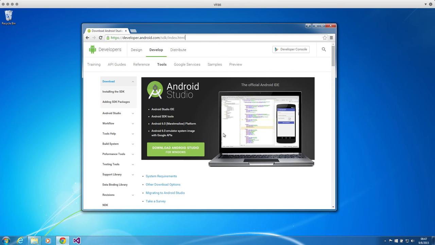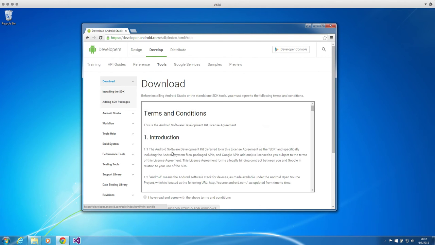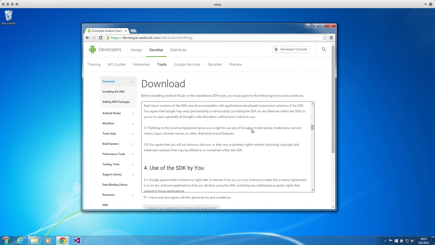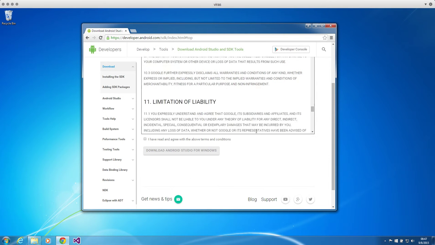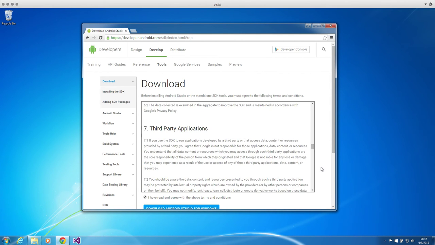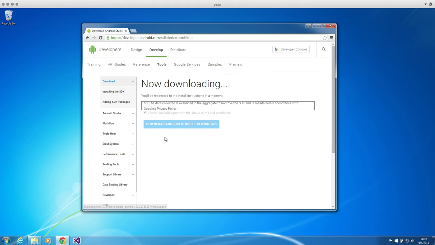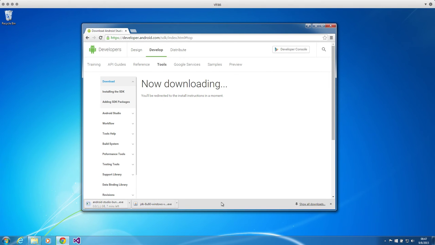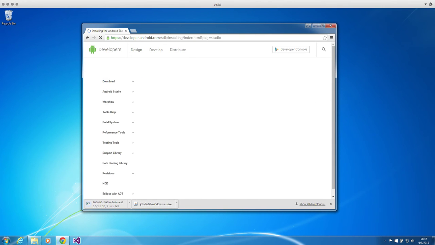Once you get to the Android Studio site, it should recognize what operating system you're using, whether Windows, Mac, or Linux. So I'm going to go ahead and click the download. You have to agree to the terms and conditions. That's up to you to read. Once you have done that, you click the read and understand, and then you can proceed with the download. And it will download, and once that's done, we'll come back.